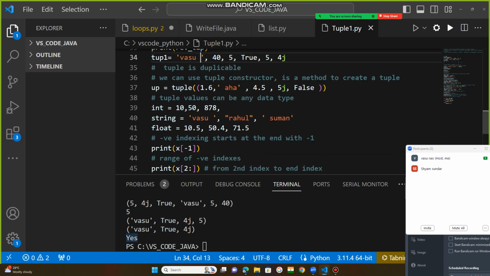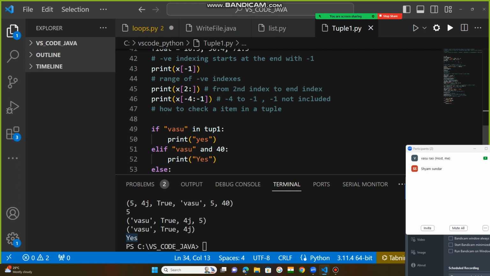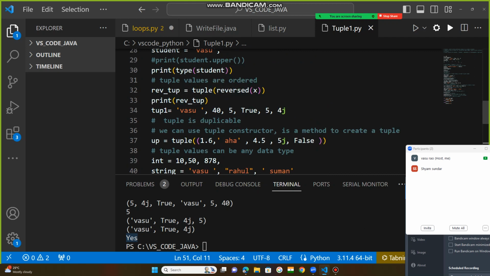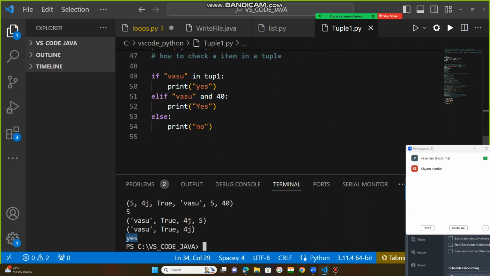But the problem is, try to understand, here we have not provided any space, and here space is there. Okay, now run this command. So yes means two values found. AND operator means two conditions, two values to be present.